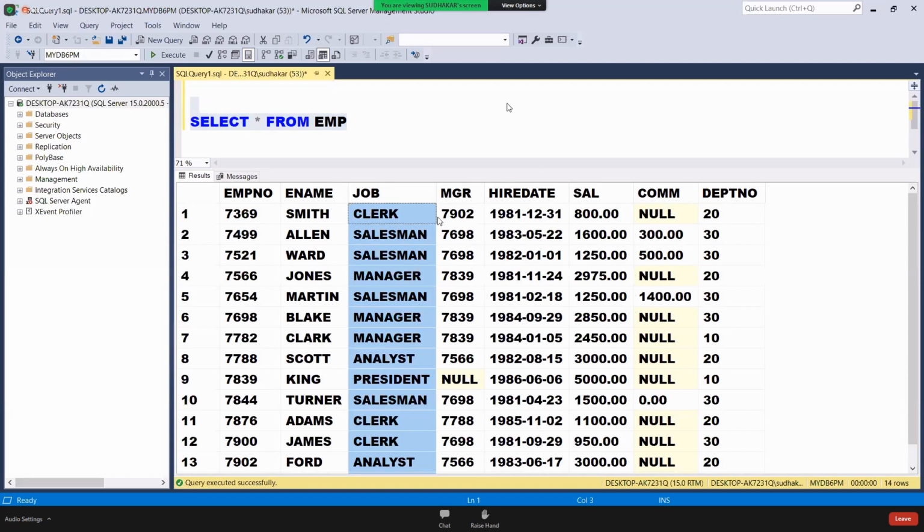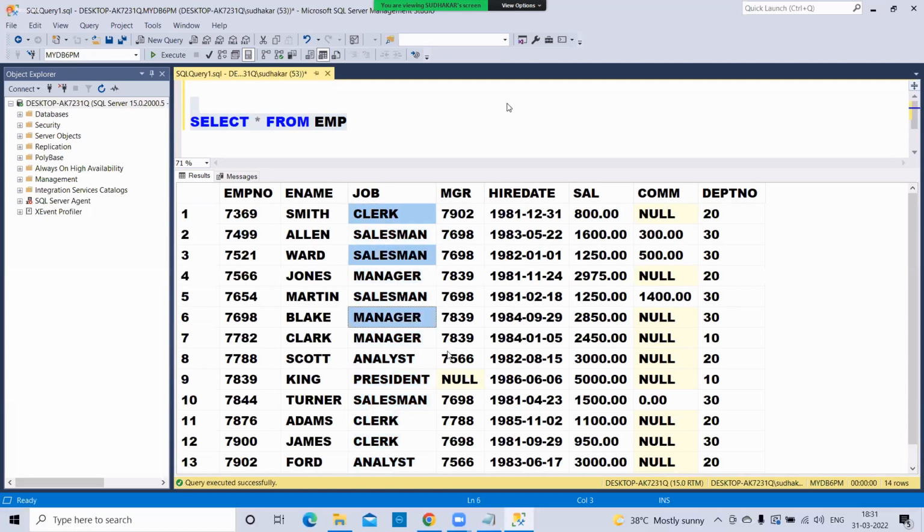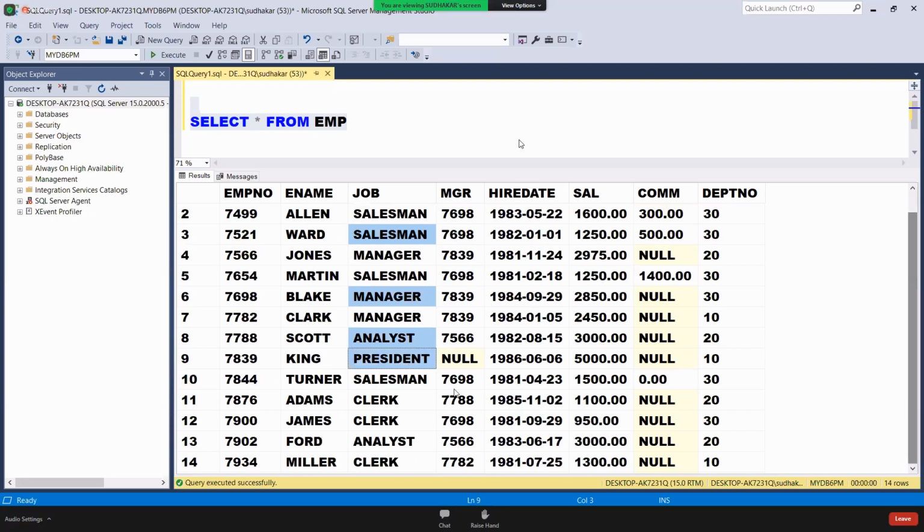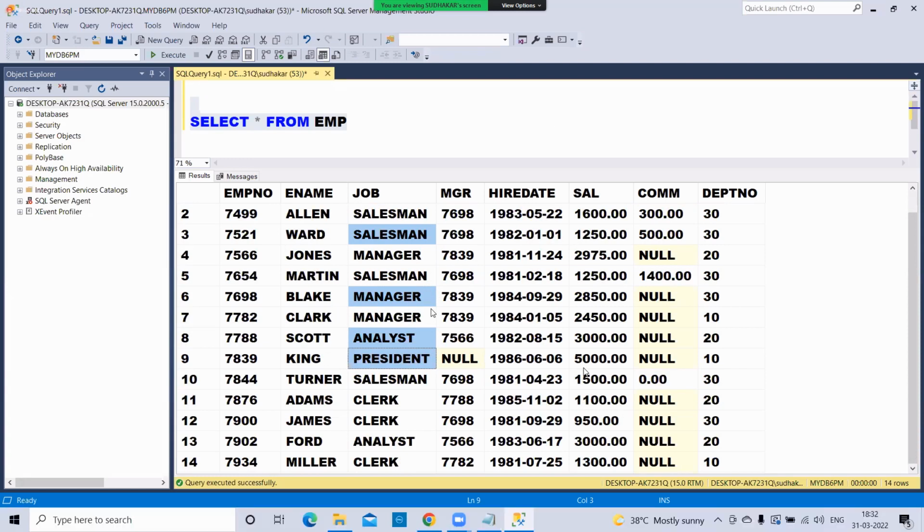How many jobs can you check? One job is clerk, one is salesman, one is manager, one is analyst, and one is president. So in total, there are 5 different jobs here. Now what I want to do, guys, is get the third highest salary employee from each job.